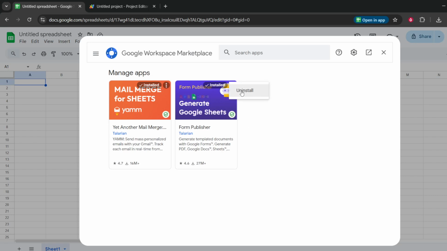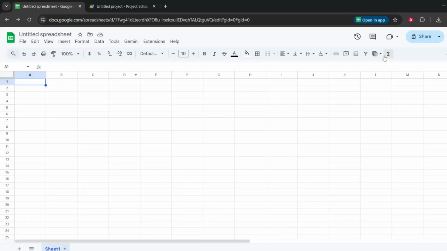And that's it. The Extensions menu is your one-stop shop for add-ons, macros, and custom scripts. Organized, easy to access, and ready to help you supercharge your spreadsheets.